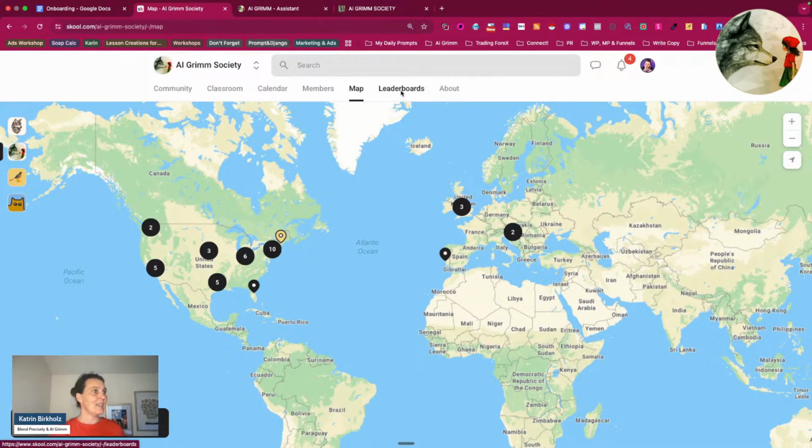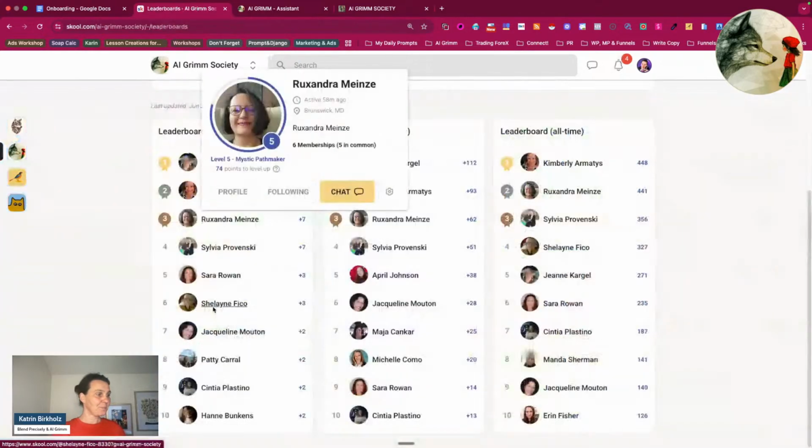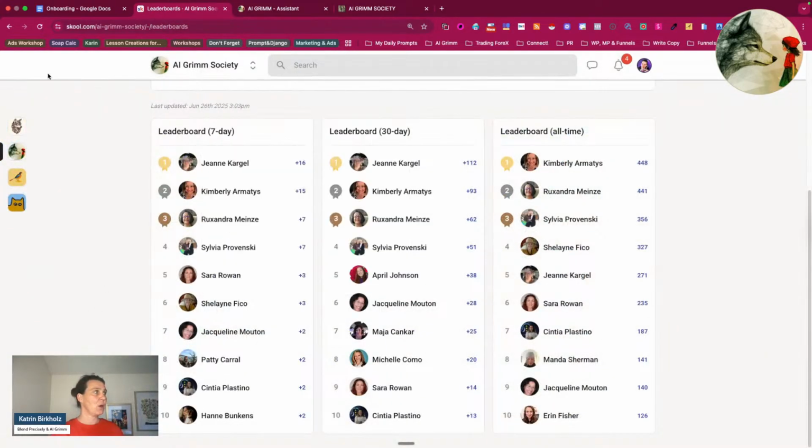The leaderboards. This one is really just a cute, fun aspect of School in general. It's nothing I added. They have this automatically here: the activity level of the 7 days, 30 days, and all time. And you can see who the winners are, the top 3. Seems to be Jean, Kimberly, and Roxandra right now. And leaderboard all time is Kimberly, Roxandra, and Sylvia. And then we have quite a few more people.